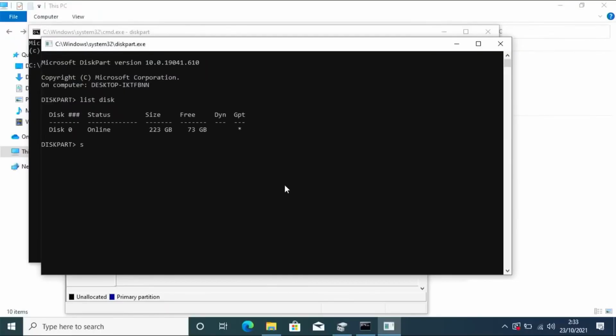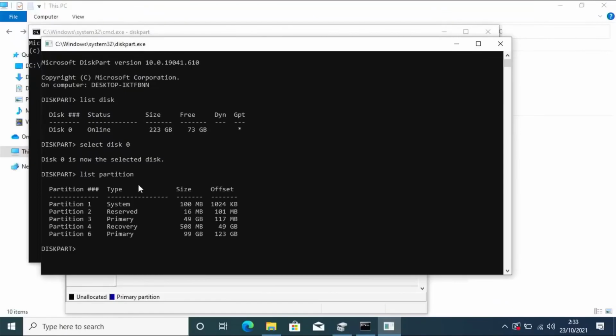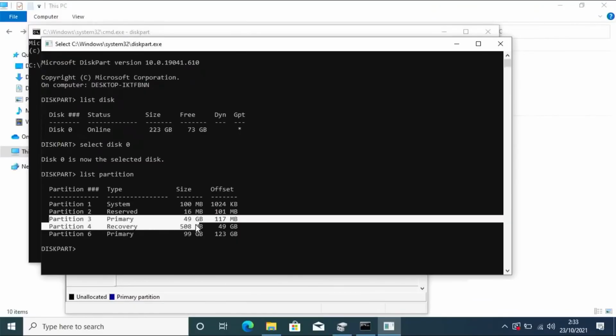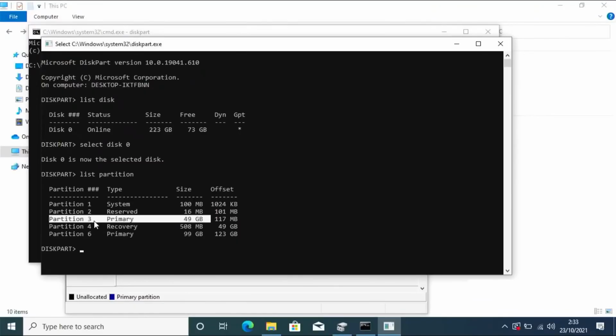After that, you type select disk 0. If, for example, your PC or laptop has more than one hard disk or SSD, please select the hard disk or SSD that contains your local disk C, guys. Then press enter. Next, type list partition. Then press enter. After that, here you can check your local disk C. On this laptop, it's on partition 3 with a size of 49 GB. Meanwhile, the partition we are going to delete is partition 4, which is 508 MB in size, guys.